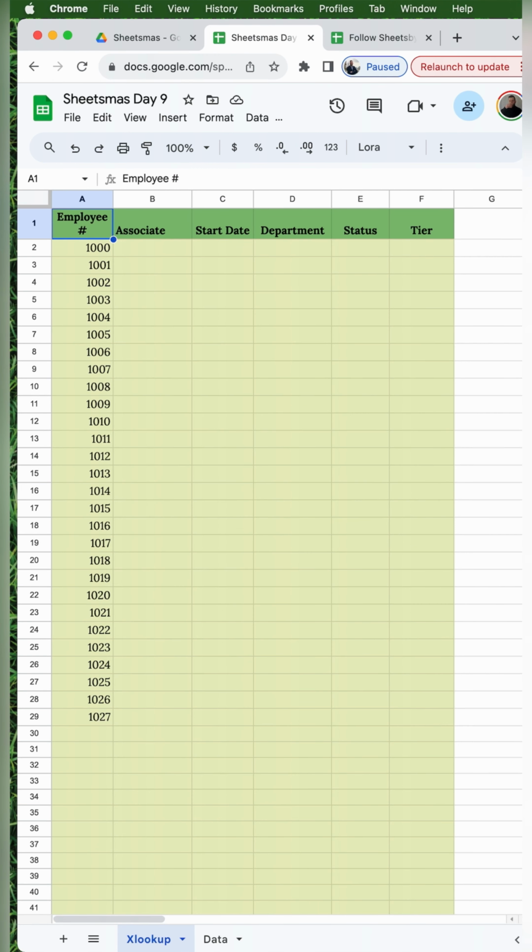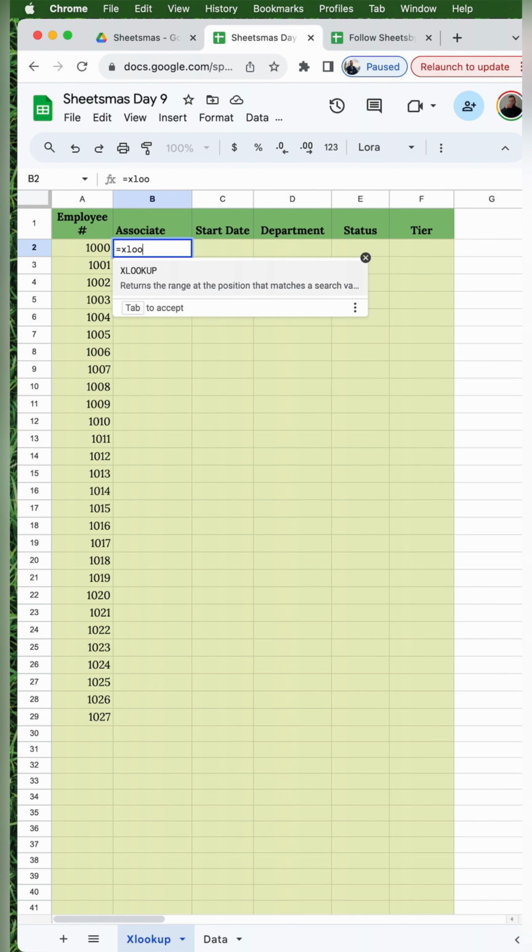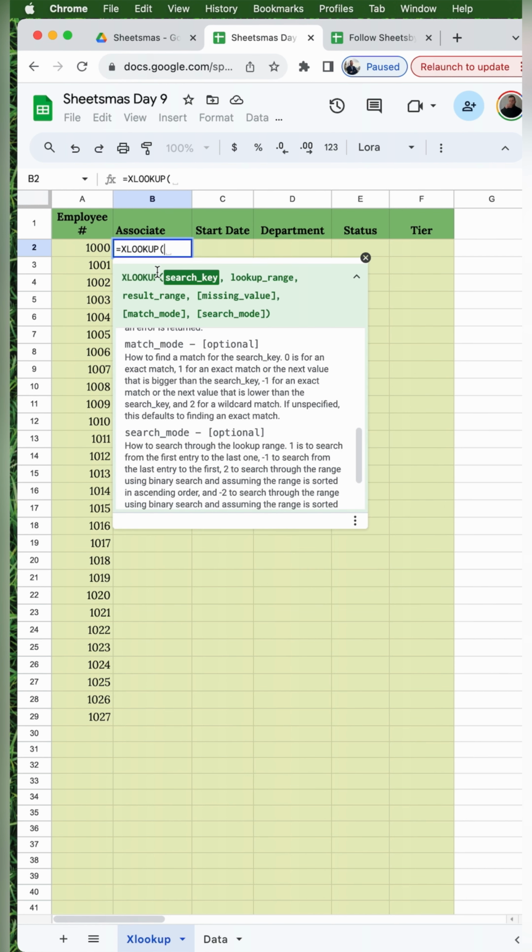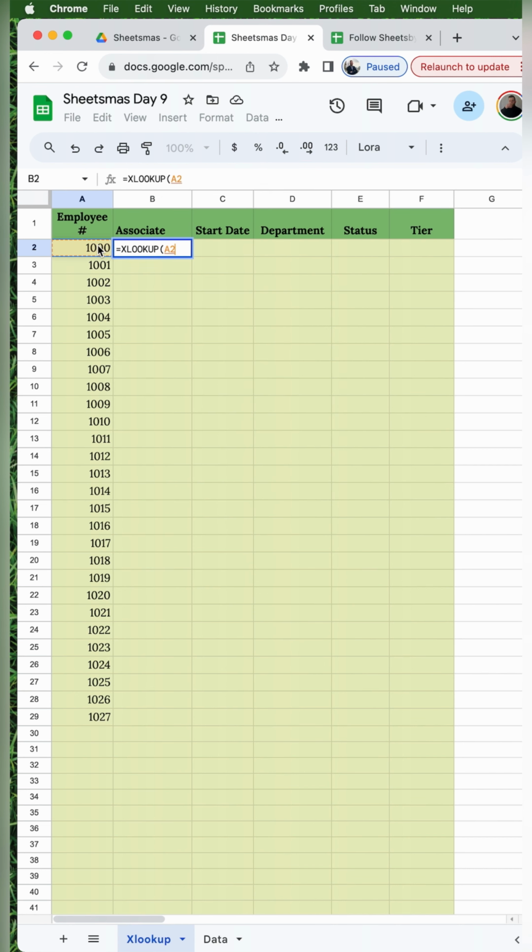And we're going to talk about the XLookup formula. If you saw day 8, we went over VLookup, and VLookup and XLookup are very similar. XLookup is just a lot better. The whole point of XLookup is to search a value within a data range and return any correlated data. So we'll type equals XLookup, and then we need a search key, and the search key needs to be unique for this to work properly.